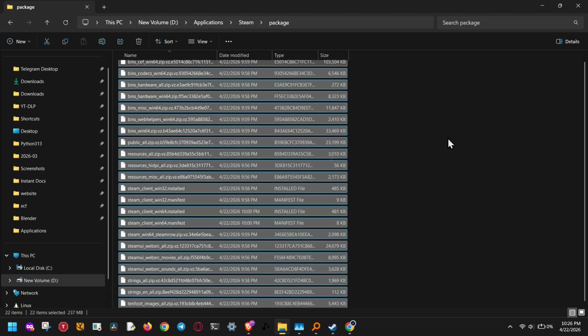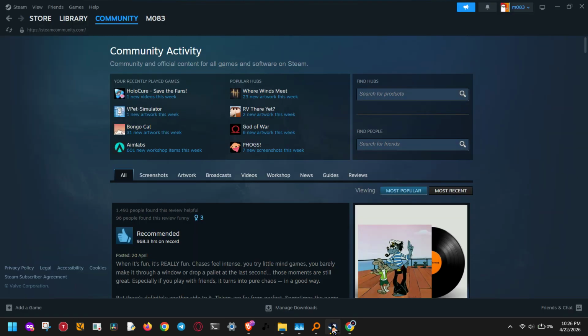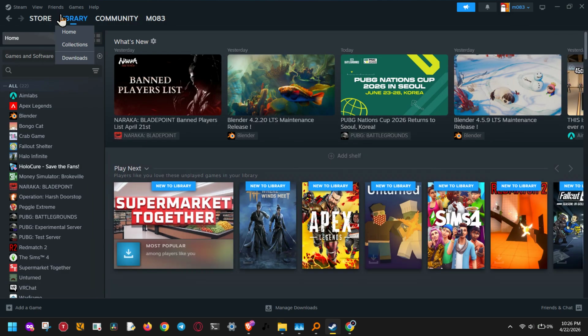If Steam opens successfully after any of these steps, give it a minute to finish checking for updates and loading your library. Then test a game or two to make sure everything is stable. If the issue comes back later, repeat the steps carefully and make sure Steam is fully closed before making changes.